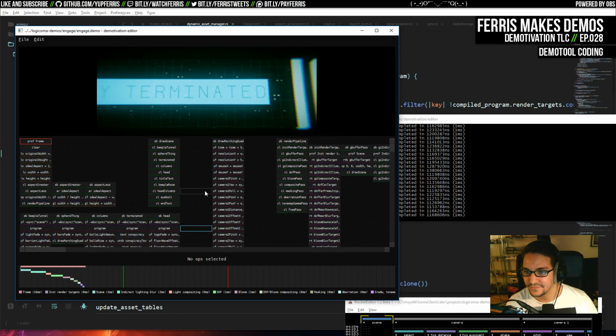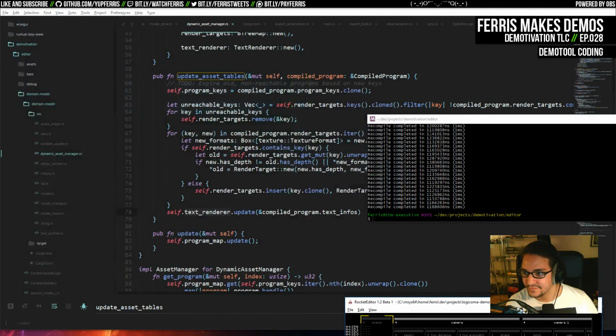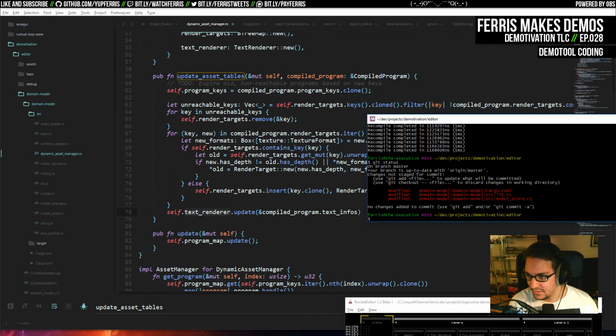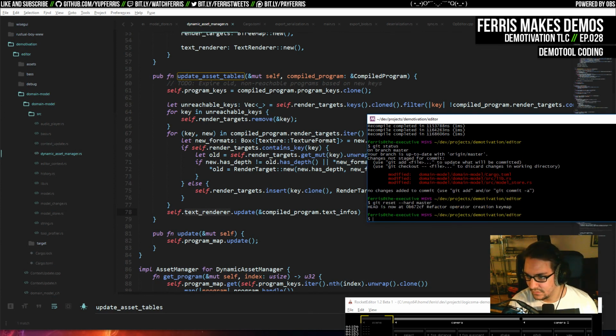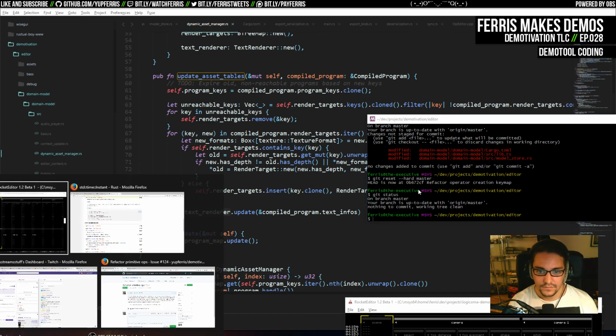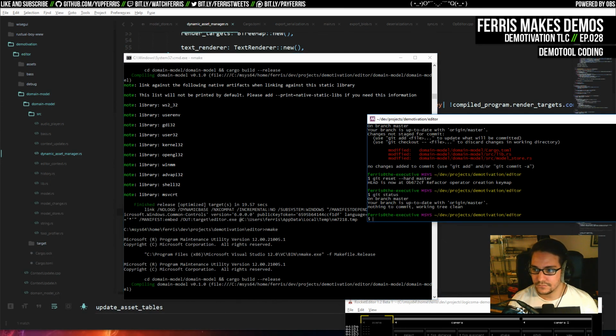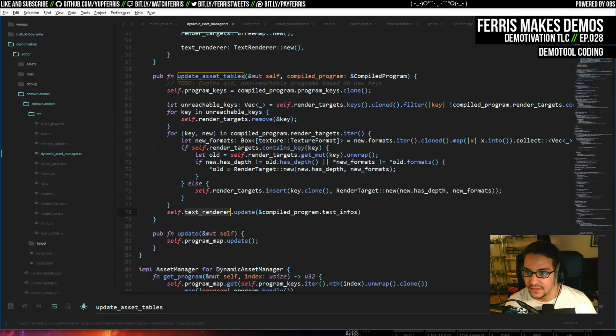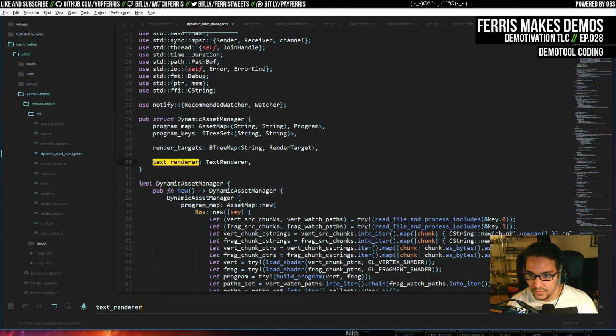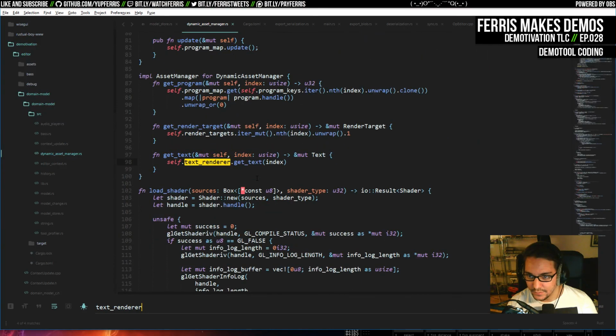I'm gonna get rid of that. I can even double check that, so we can see here that it's updating the render targets, and it's going to create new render targets if they've changed. And then in the case of the text render, it's going to update that. I think that struct is even in here. The cool thing about this too is that the code is not terribly complicated.